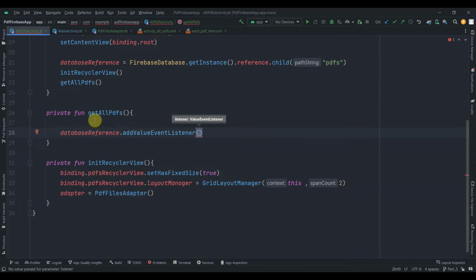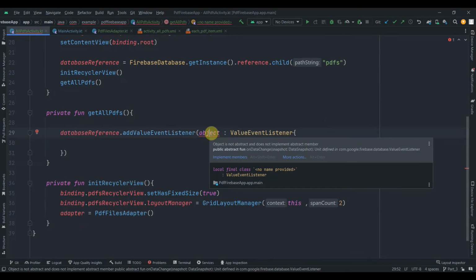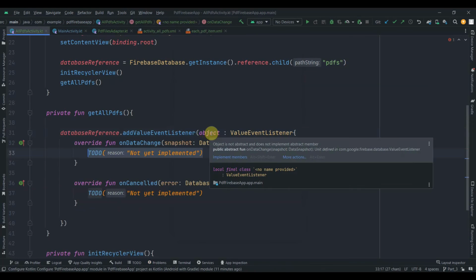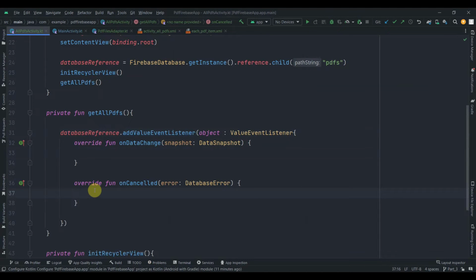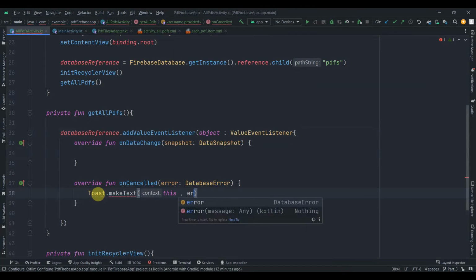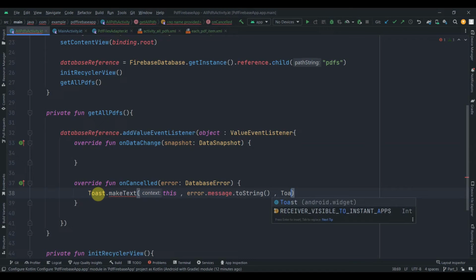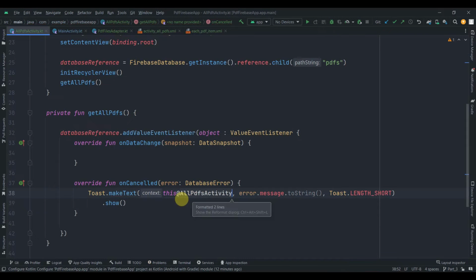So in here, as you can see, we need to pass one listener. So what I'll do, I'll write object, and this is value event listener. Cool. And this is giving us an error, so we just need to implement the members. So implement these two members, which is on data change and on cancelled. Cool. So in the on cancelled, what we can do, we can just show the error. So I'll just write Toast.makeText. I'll pass the context, so this, and error.message.toString, and the length short, dot show. Alright, so we just need to write here this@AllPDFsActivity, as we are in the onCancelled function.